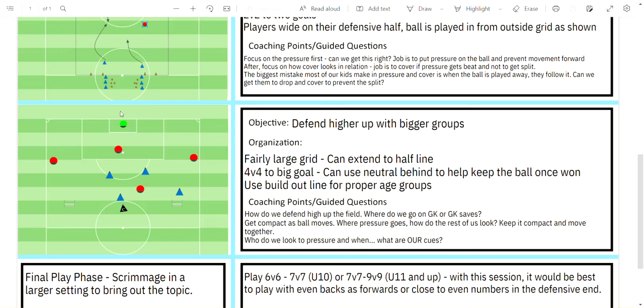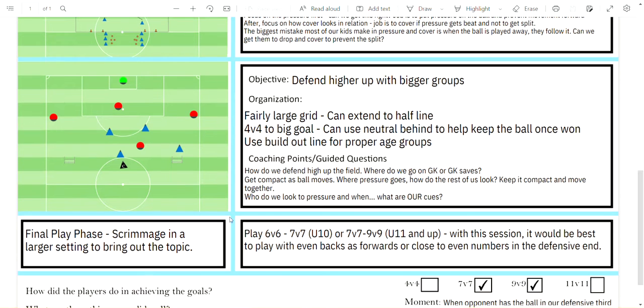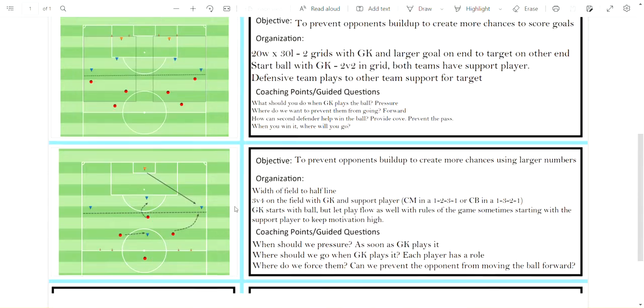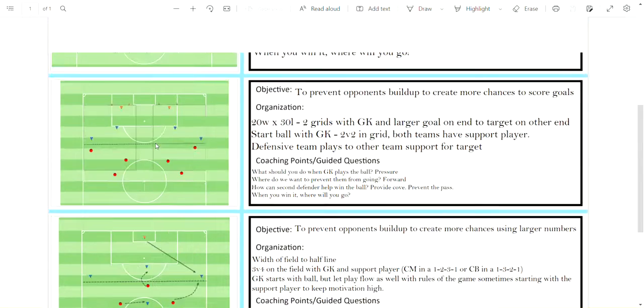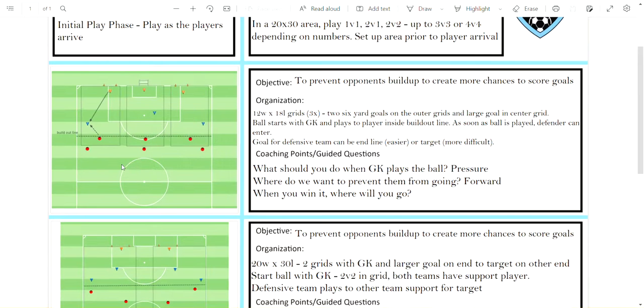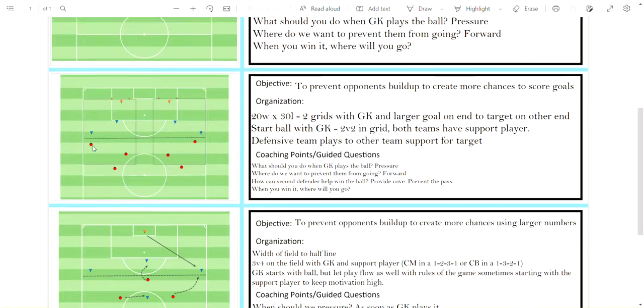Here, we've just got a 4v4 to goal game, okay? If we have a build-out line, please use it. We might want to talk about who's pressuring and when, but I wouldn't get into it at the end of the session. I'd wait until we get into here to discuss, right? So somewhere in there, a little bit here, who goes when. This is more 1v1 stuff. Just repetition, 1v1 in the attacking third.